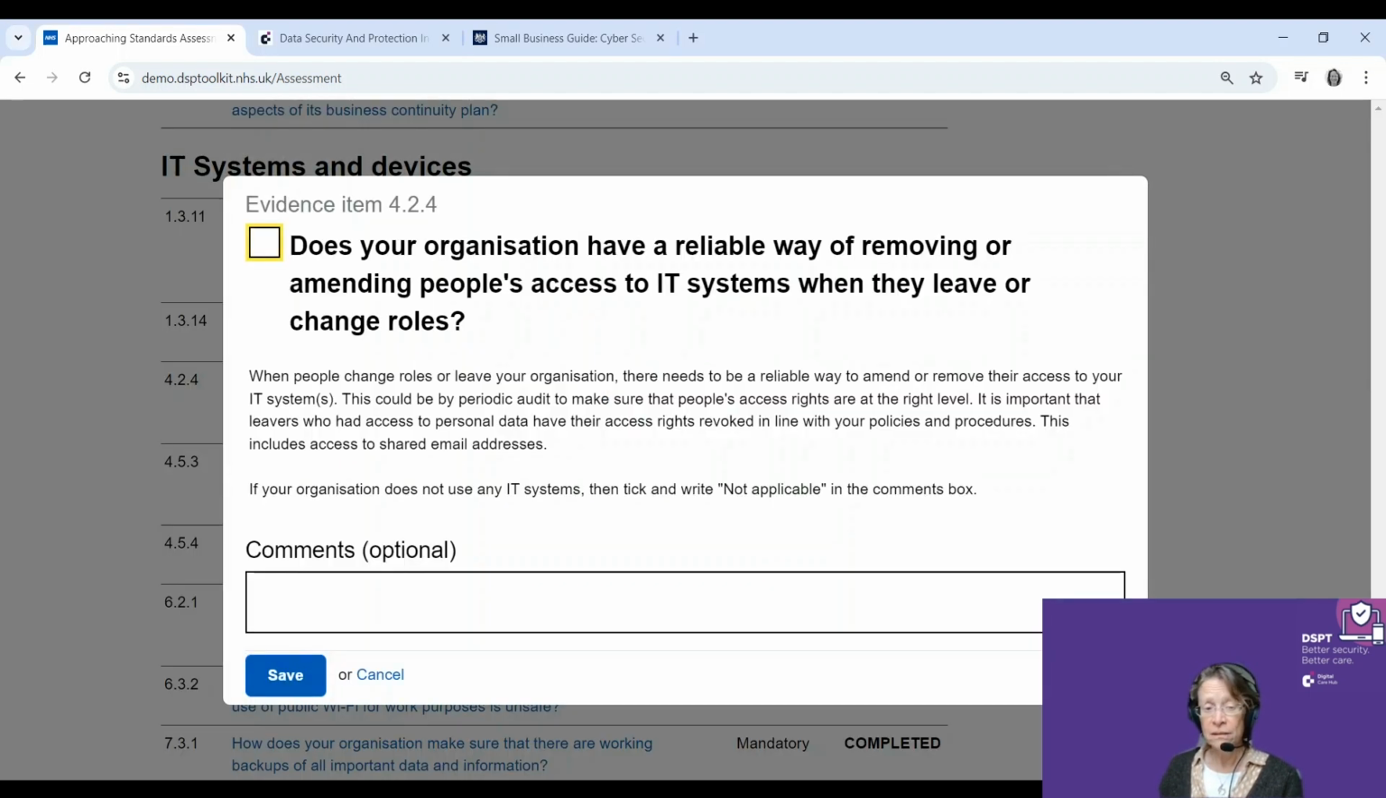Now, personal confidential data should only be accessible to staff who need it for their current role, and access should be removed as soon as it's no longer required. So you should know who has access to IT systems, and you should be able to tell who has login to which parts of your systems.